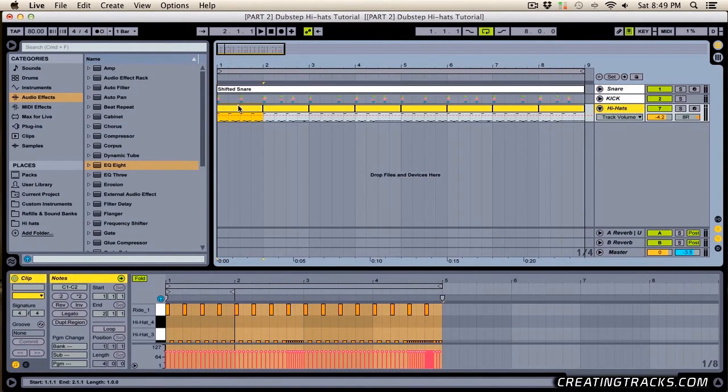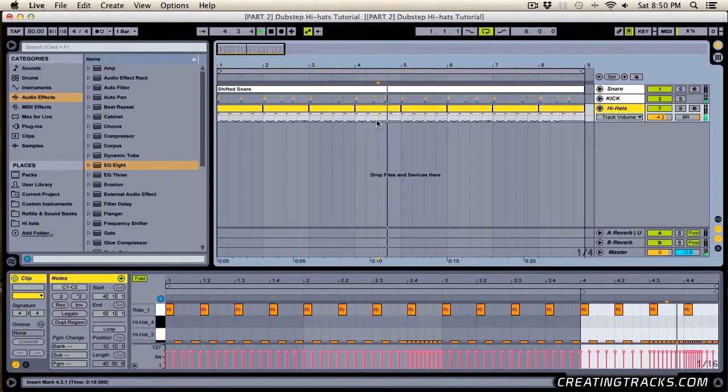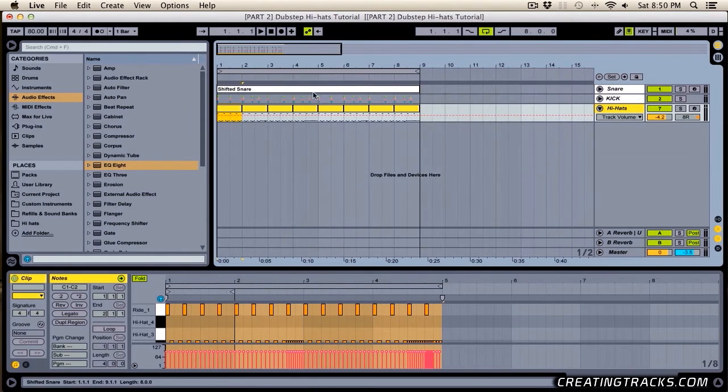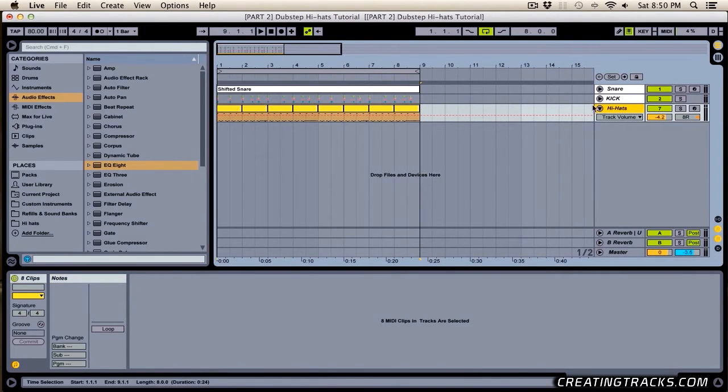This is what we did last week. And then we added some variations over here. So today what we're going to do is take this hi-hat pattern right here and transpose it in different ways and see what kind of things it does for us.